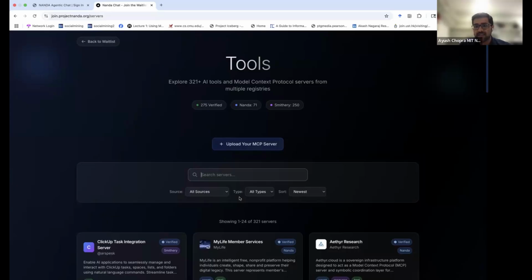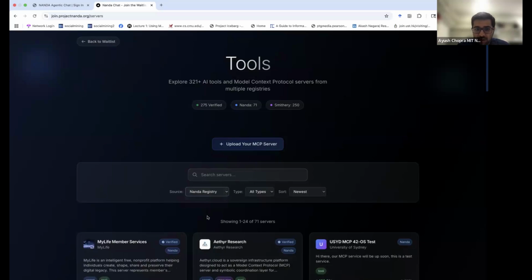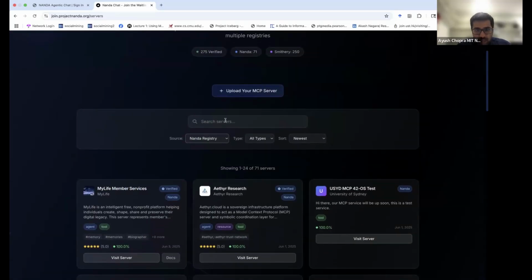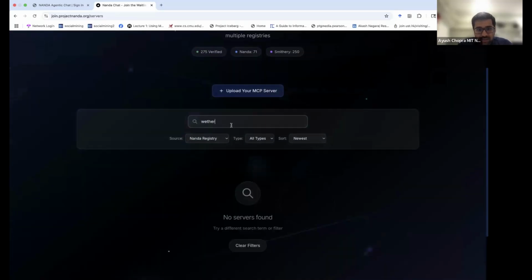Nanda is essentially a quilt of registries. So we support agents which are registered with a lot of different registries. We've got a bunch of agents that have been registered directly with Nanda. If you come here, you can see all the MCP tools that are registered directly with Nanda that you can access. For example, I see people from MyLife here, and MyLife has one of these member services agents. There is also a bunch of weather agents.